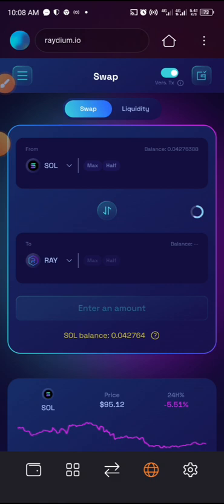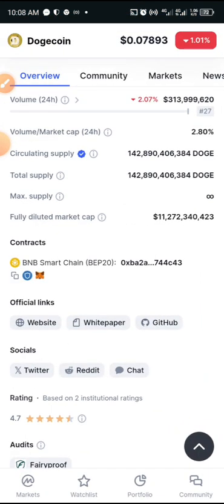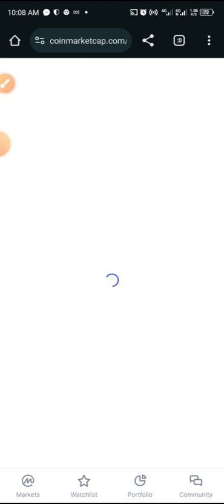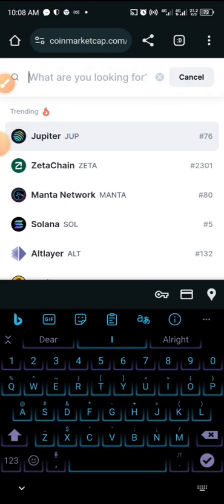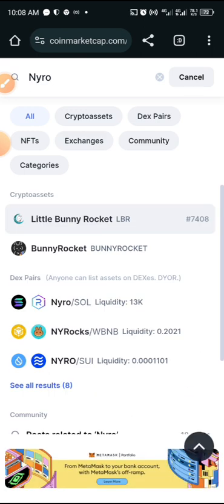Right now, I've told you that we want to swap with Nairo. So let's go to CoinMarketCap to search for Nairo so we can get the contract address from CoinMarketCap. Click on the search icon and type in Nairo. So as you can see here, you see Nairo slash Sol. It's a decentralized pair. So click on Nairo slash Solana.